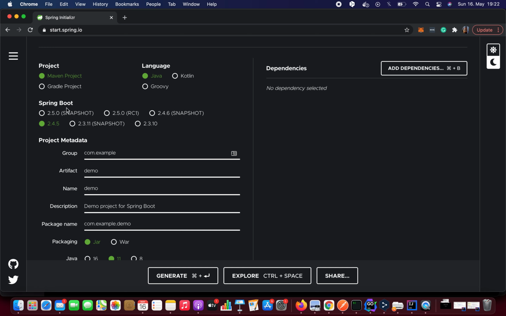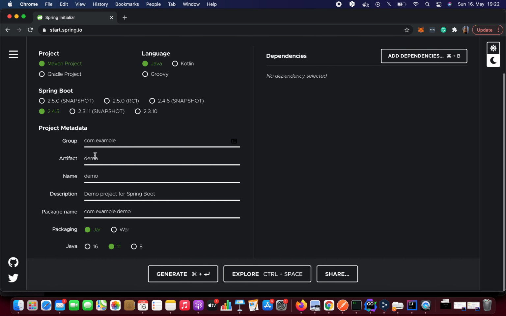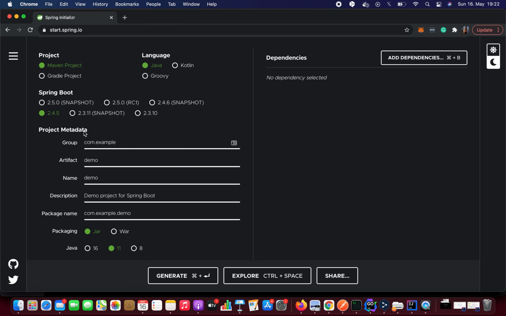And then the Spring Boot version. I'm going with the latest one, which is the stable 2.4.5. And then this is the place where you have to provide your project metadata, which means your group, artifact, name, description of the project, and package name.